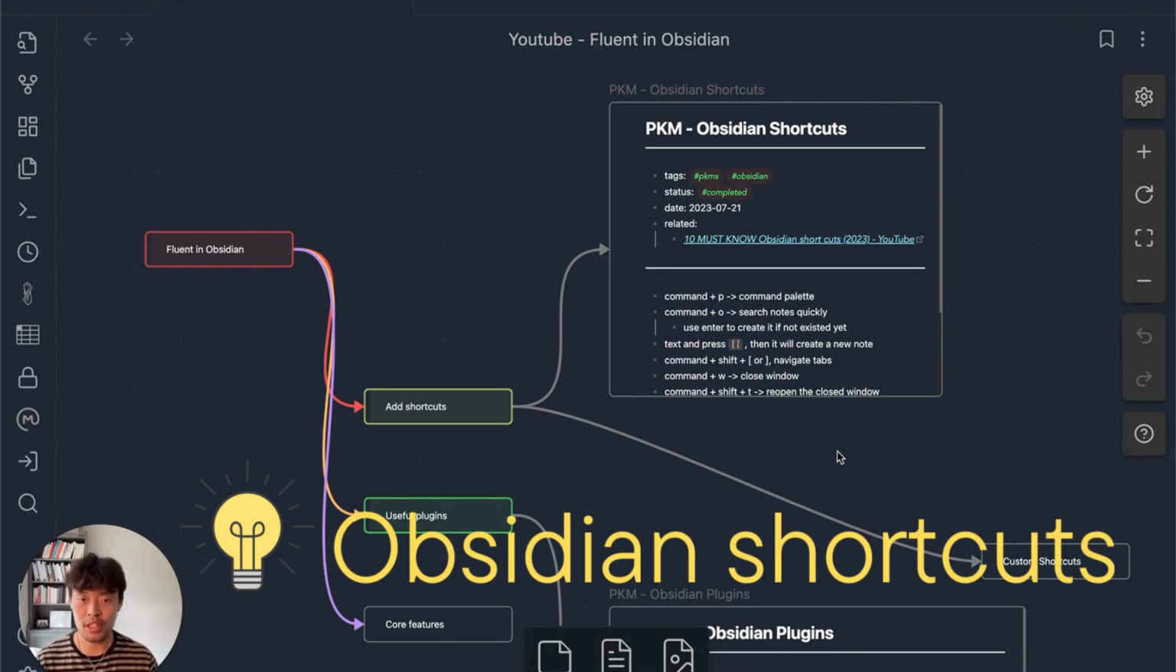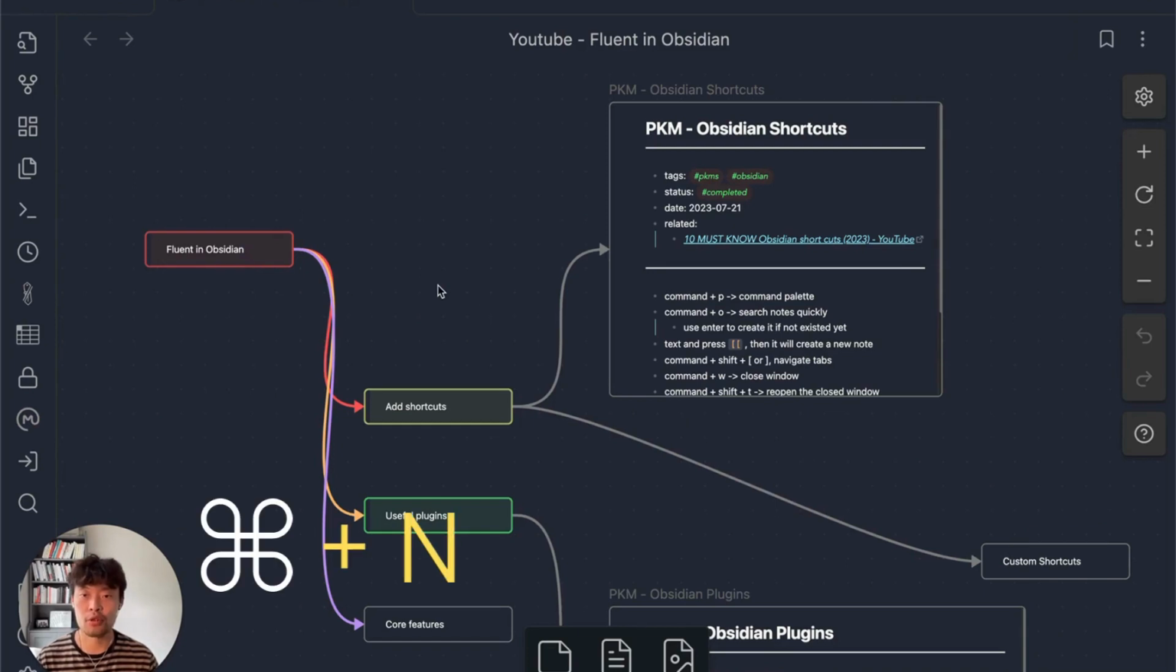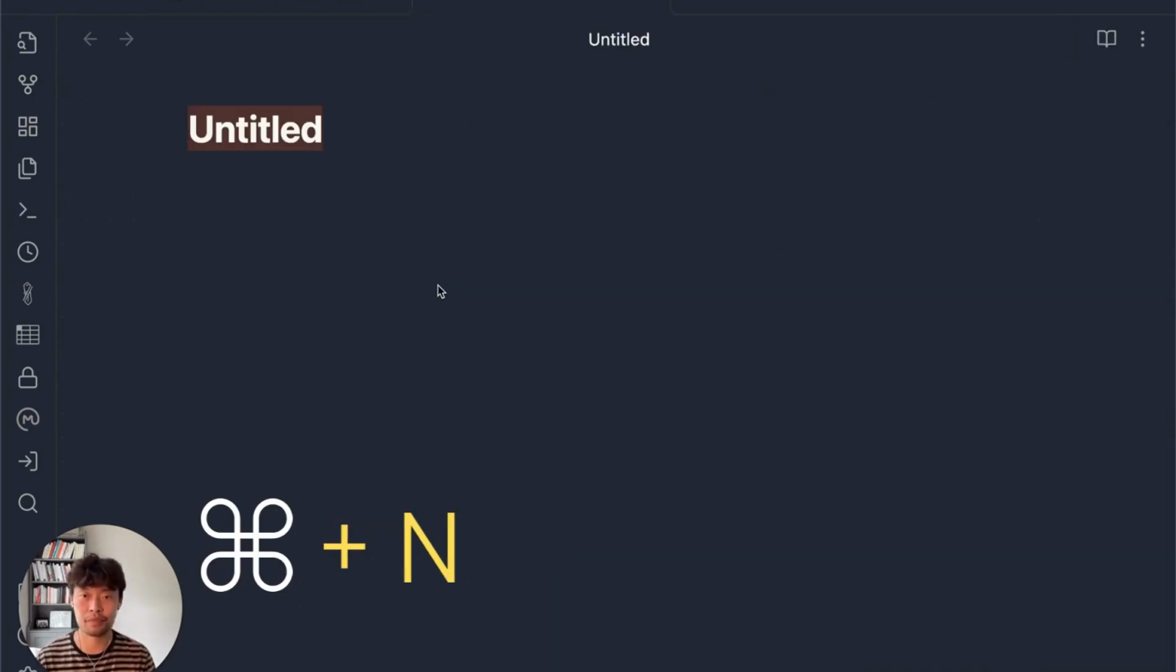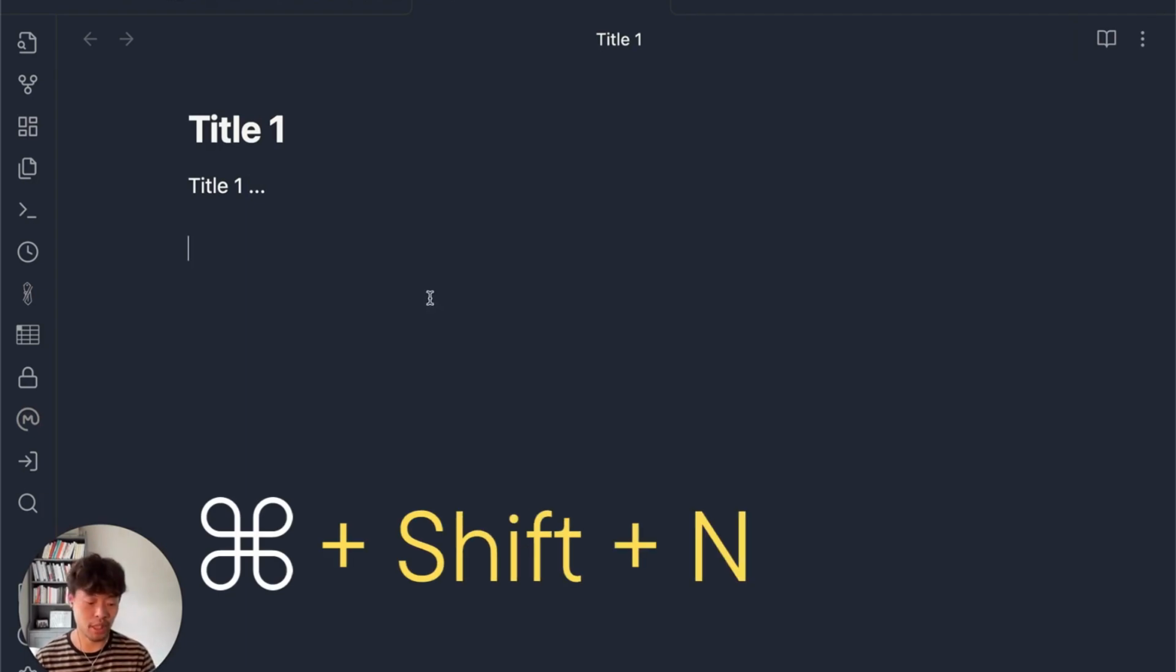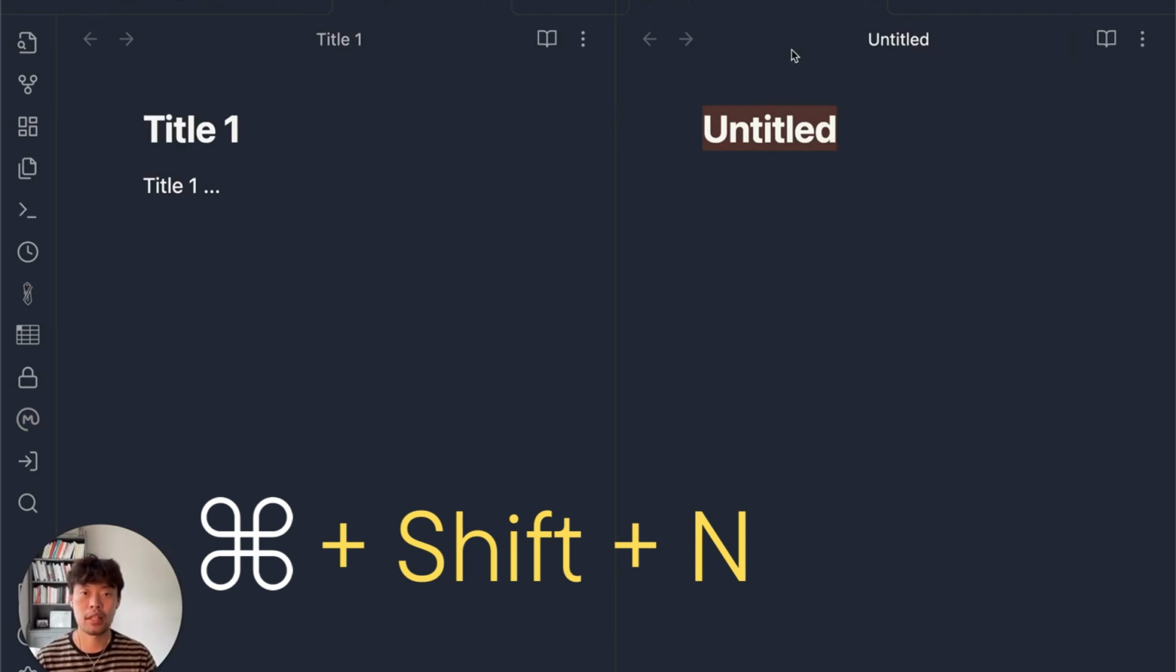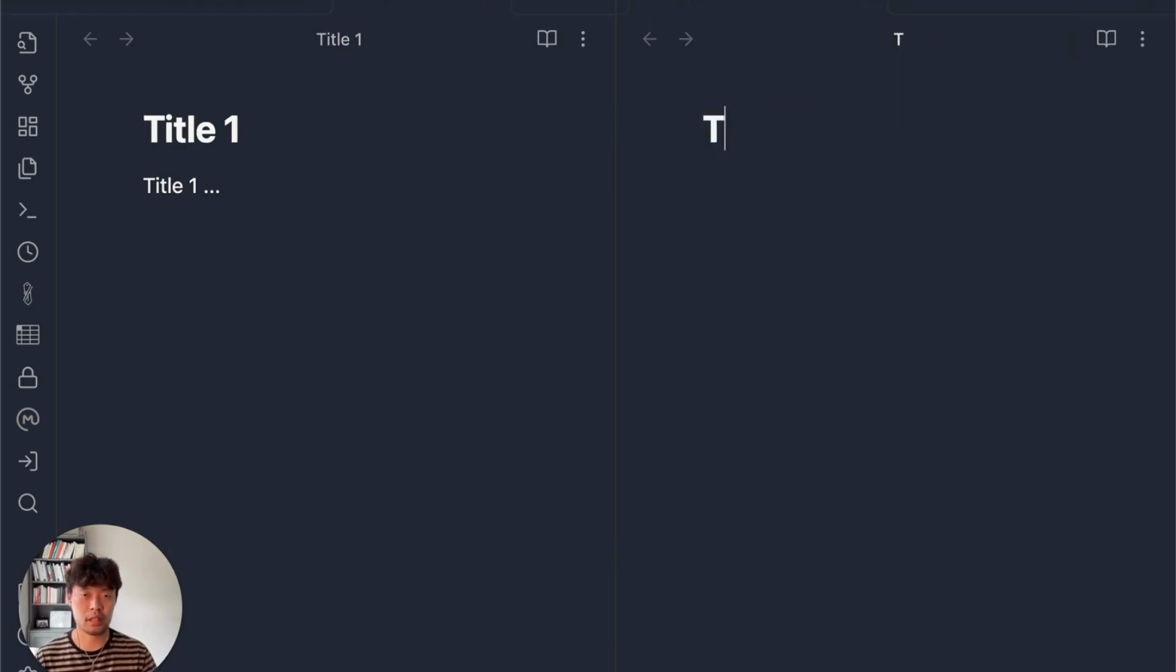The first thing is to create a new note. To create a new note, simply type Command N. If you want to create a new note in a different pane, you can type Command Shift N. And I'll make this note type 2.